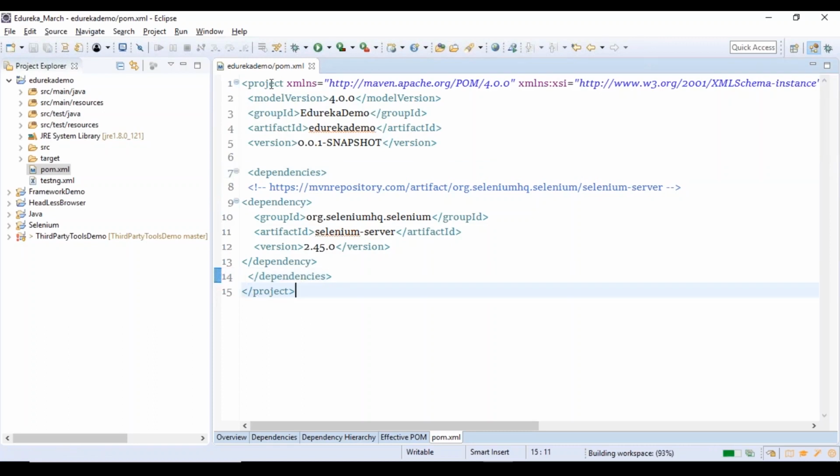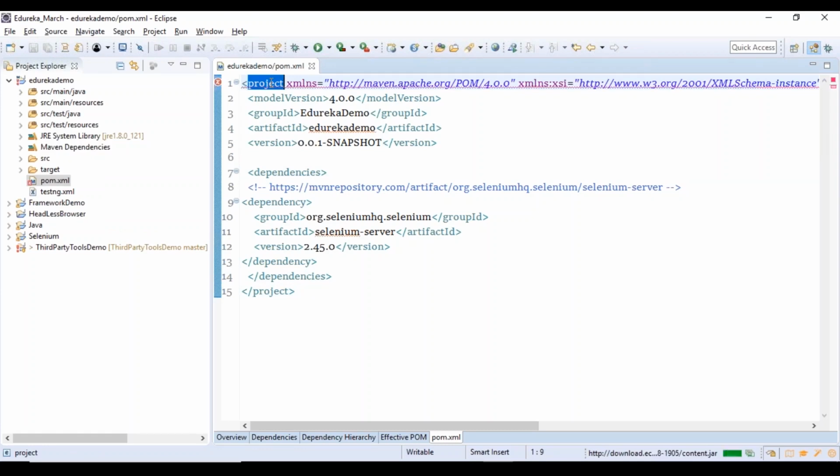Now this is the project tag that you'll have to know. What do you mean by project tag? The project tag is the tag which specifies which project it is. Then you have another tag called modelVersion. This model version is the version of Maven that we are using. The groupId is the one that we gave as the name when we were creating the Maven project, and the artifactId is the project name that we have given. And then the version, the snapshot, is taken by default.